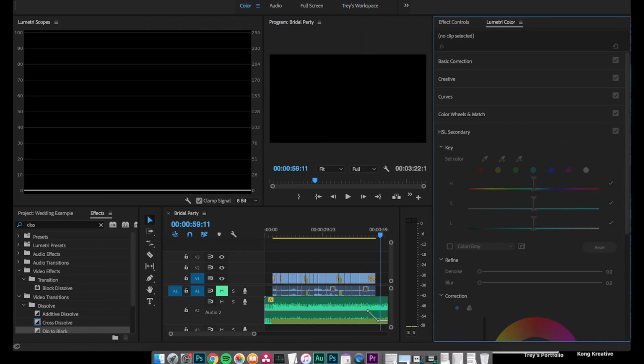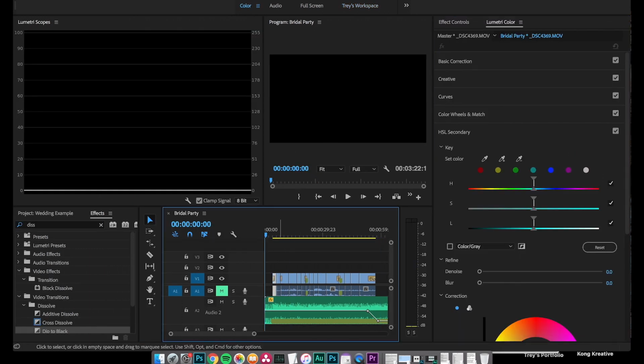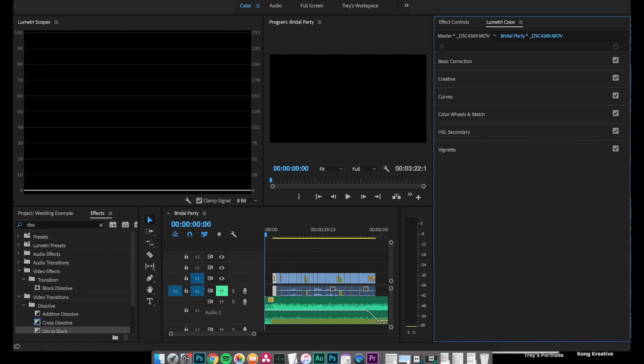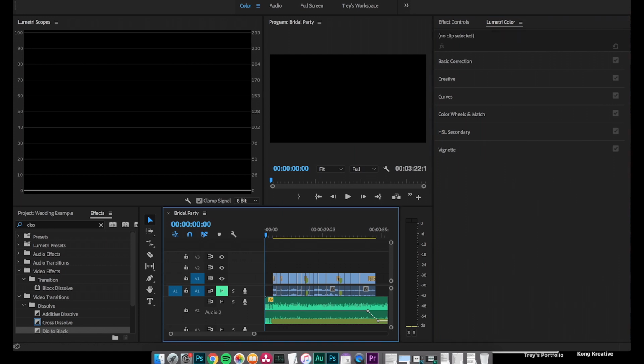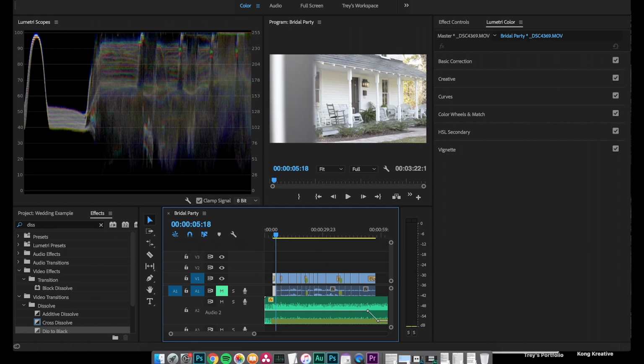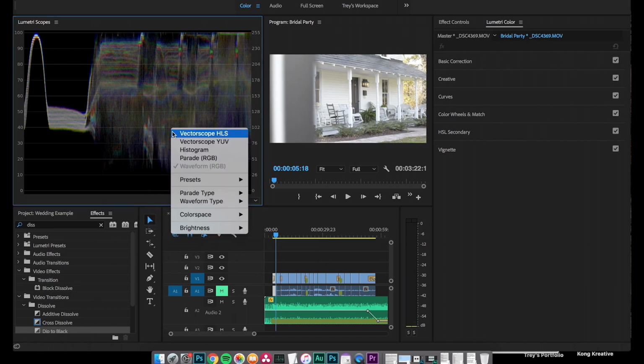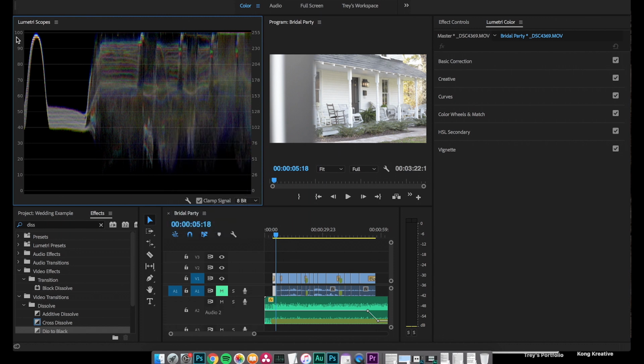When it comes to color correcting, I like to use the color workspace. It's a very easy workspace to work in when it comes to going through large amounts of footage to get the colors corrected. In the color workspace, make sure that your scopes are open. I prefer to use this scope here. The top of the scope shows you where your white value can be, the middle of the scope is about where your gray values are, and the bottom of the scope is where your black values are.